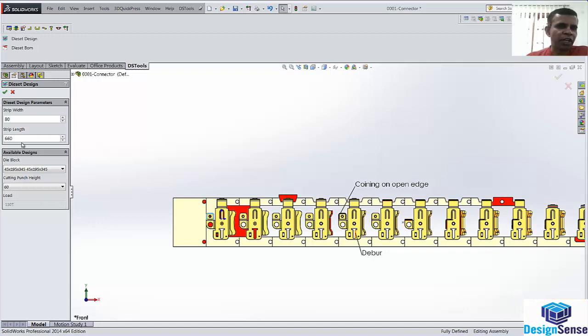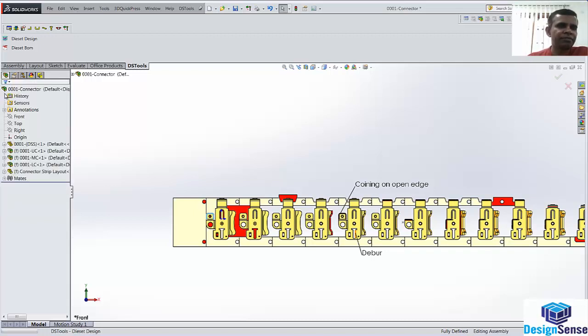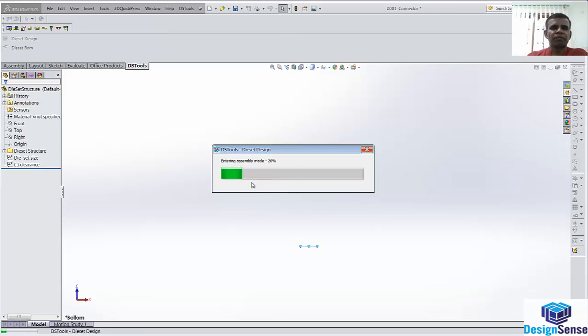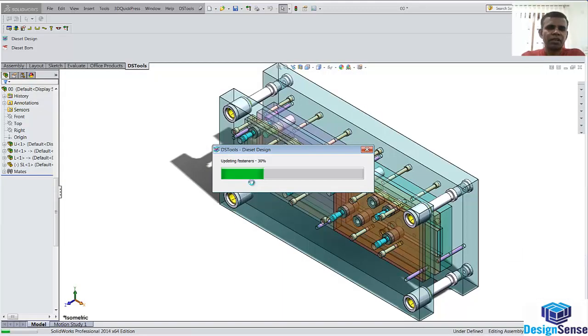Now let me see what happens when I pick one of these designs. Now it is generating the required die set parts one by one. So it is building this die set piece by piece, making choices for each of the parts that are to be assembled together.